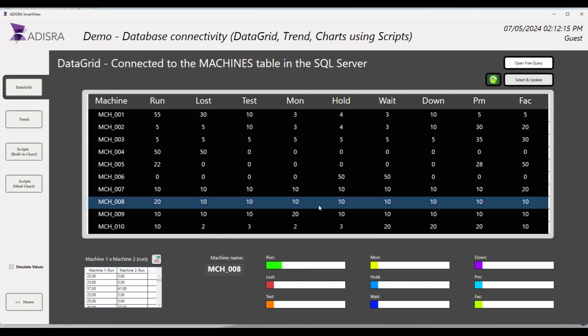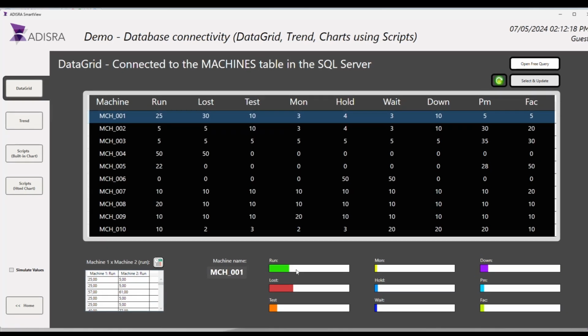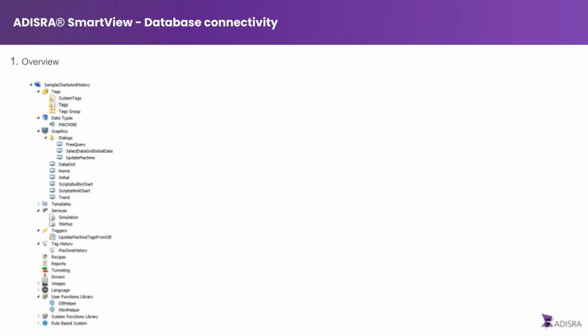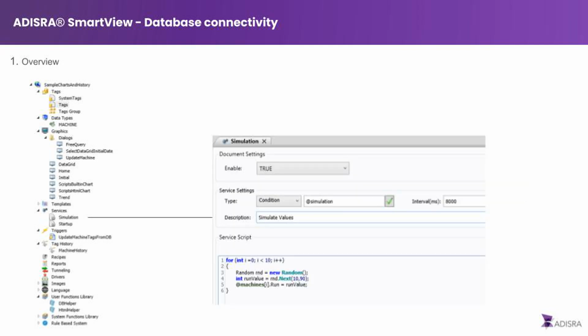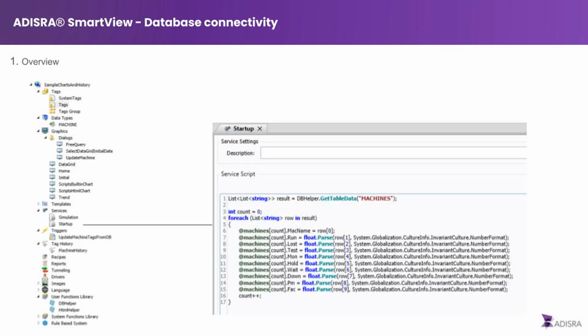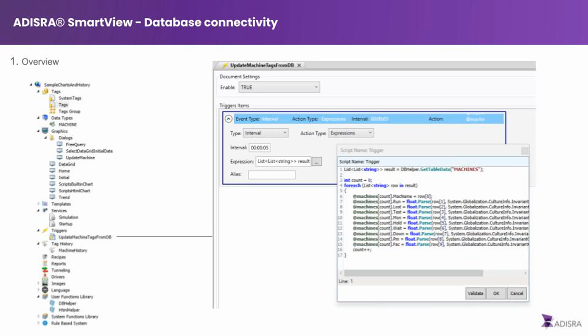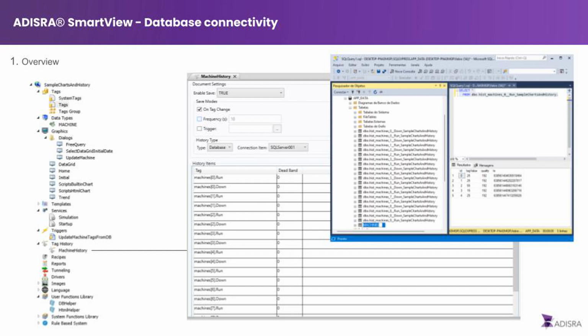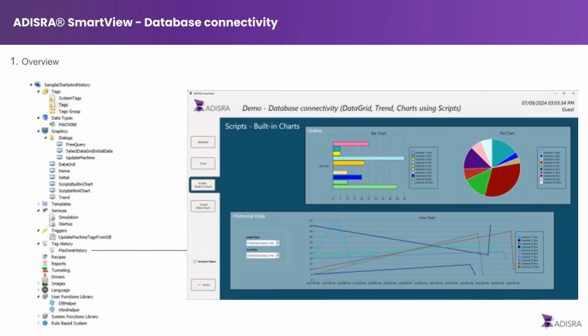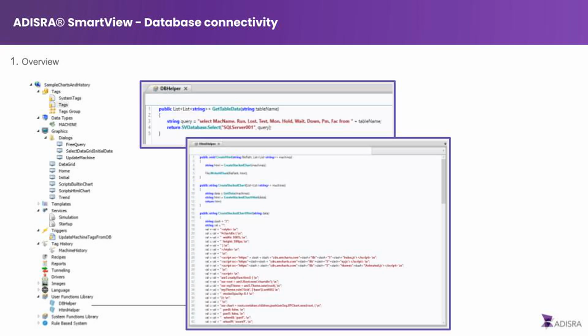We were able to complete an interesting demo using different database connectivities. We went through all the documents in the application, starting with the tags and why they were created. Then we verified different logic created in the services and in the triggers document, responsible for value simulation, data retrieval from the database, and updating the tags. We also saw the tag history document, which stores data in the SQL Server and will be used later by the data grid, the trend, and the line chart. The user functions were also important to the application, written specifically to run queries and generate the HTML charting file.